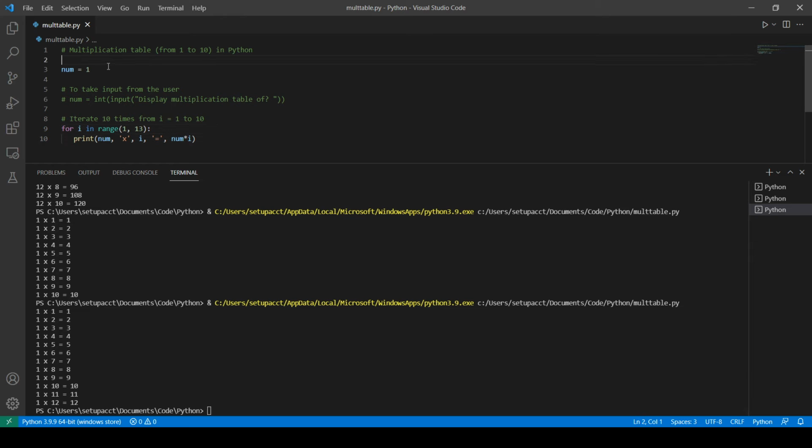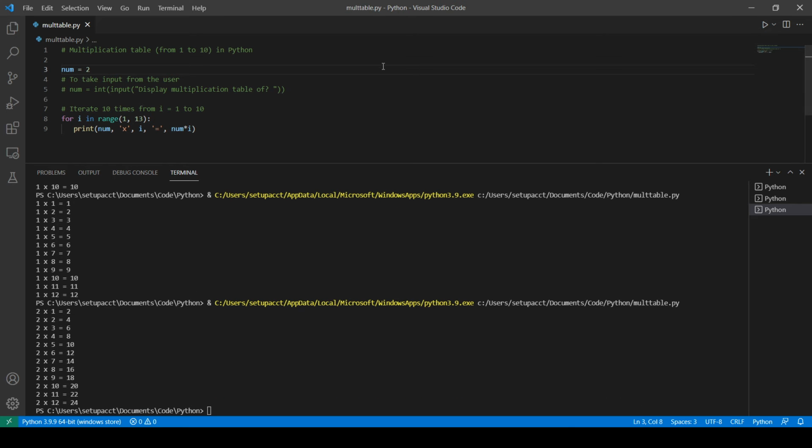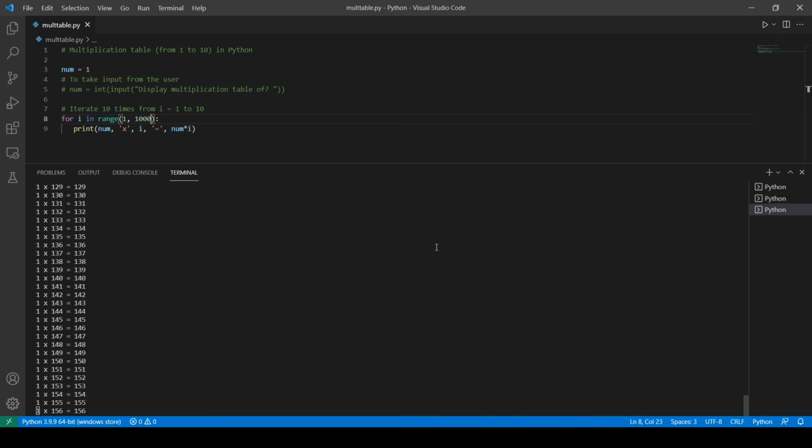You could do the exact same thing with 2. In fact, you can change this to whatever number you want. In fact, if you really want to, you can do this. You can do a huge range, and it'll do a bunch of calculations for you. Obviously, it's pretty simple, pretty easy. You've just got the input outputs.